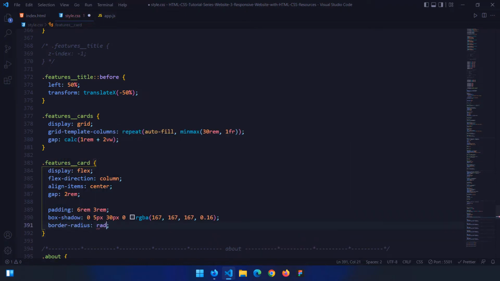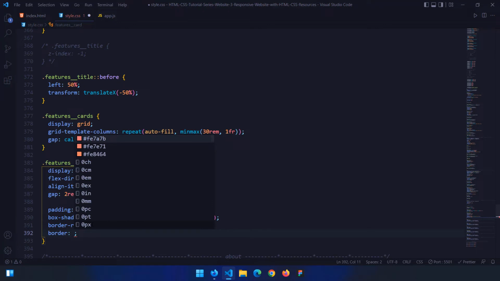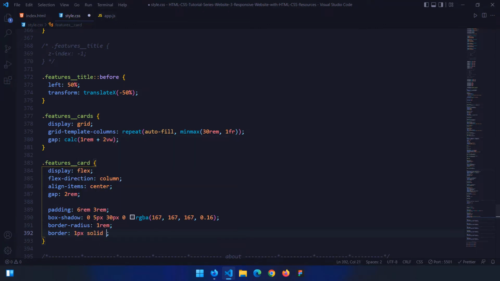Border radius for this project is going to be 1 rem or 10 pixels, and I'm going to give them a border, but I'm going to explain this trick for you as well, and I'm going to give it a color of transparent.